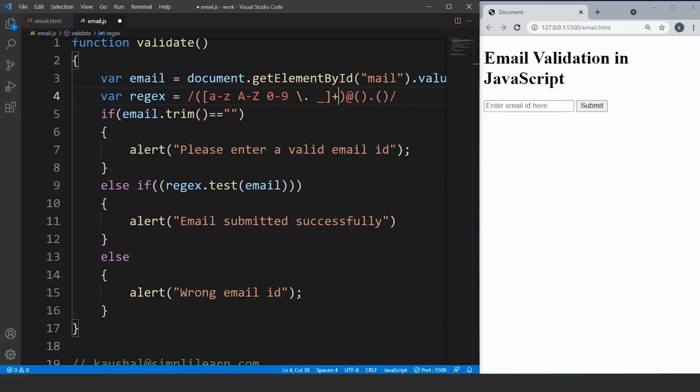Fine. Now the next part is for the domain name. After this @ symbol over here, what we'll do is we'll write the domain name. That has to be there in each email ID, right? The domain name can be the name of any organization, as we have already discussed.